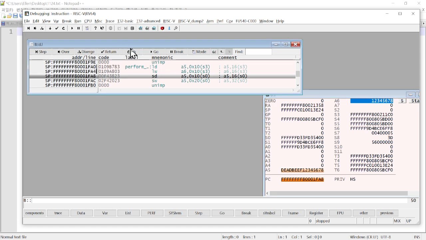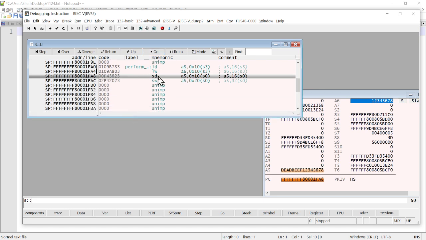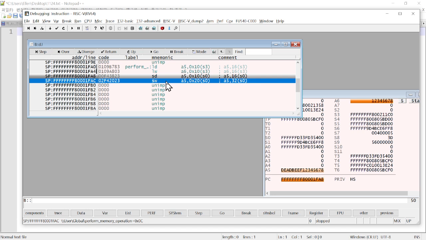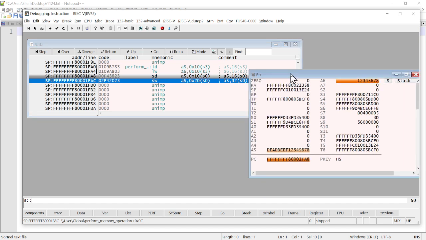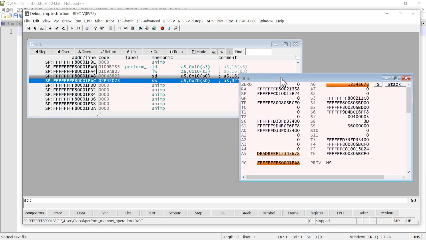This window is the instruction window with the address. What you can see is the SD assembly instruction and the SW assembly instruction. And this is the register window. During debugging, you are going to use another window, that is the memory view window.